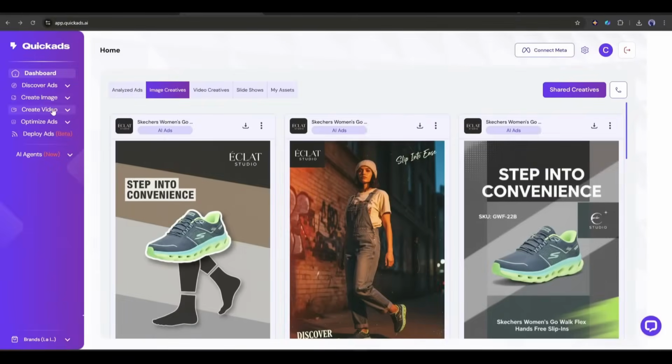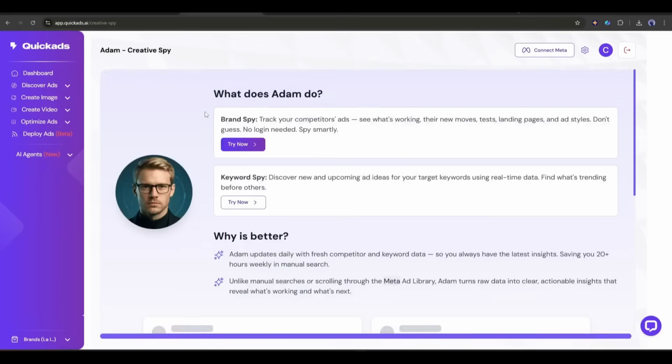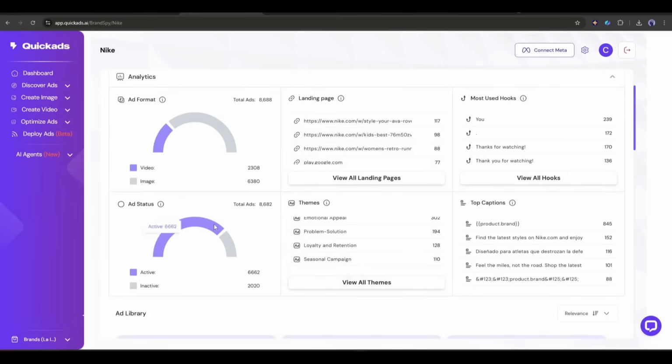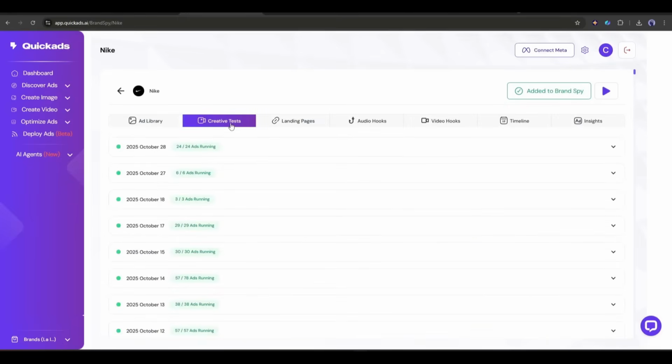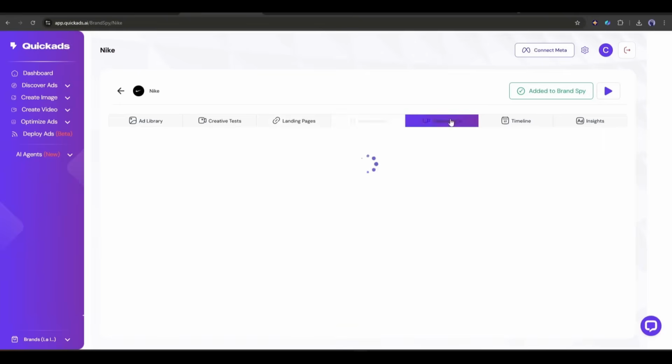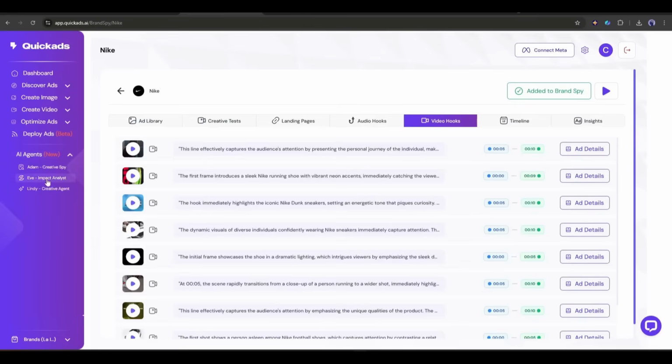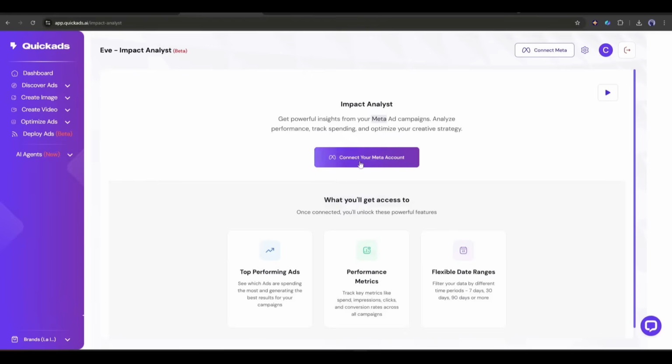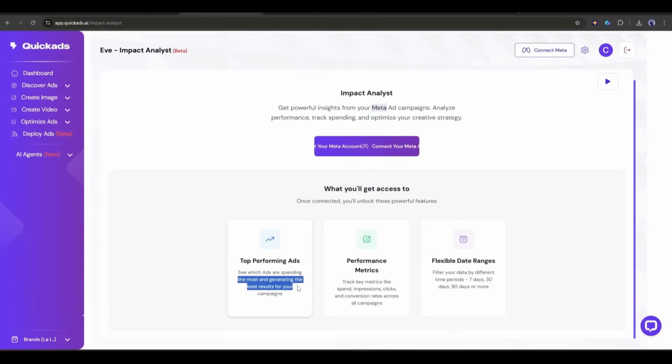Now let's talk about the AI agents. This is next level stuff. Creative Spy, Adam. This agent automates your ad research. It handles everything from keyword analysis to competitor research. You just tell it what you're looking for and it delivers insights. Creative Analyst, Eve. Connect your Meta ad account and Eve analyzes your campaign performance. She tracks spending, identifies what's working, and gives you optimization recommendations.